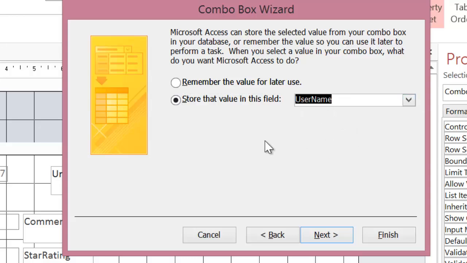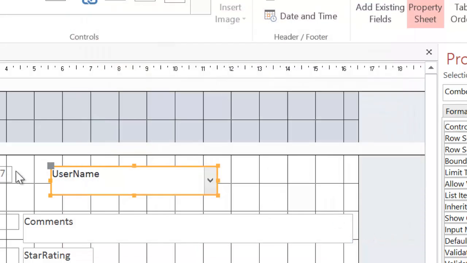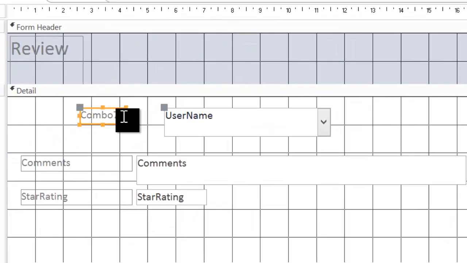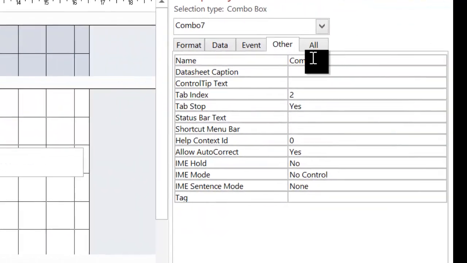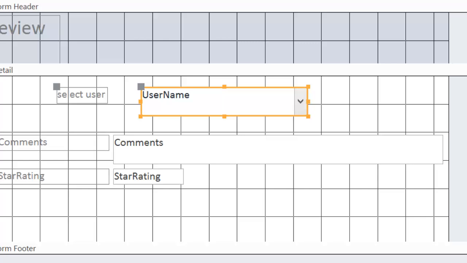Okay, so the idea is that when I save the review, it's automatically going to link up because I've selected that. Okay, so I click on finish, and as you can see, this is creating me a combo box. I can put some text in there, select user. Okay, it's already named. I can name it again here, so I'll call this username select. Okay, you should always name your boxes, and let's test it.